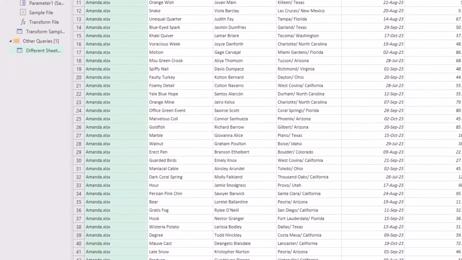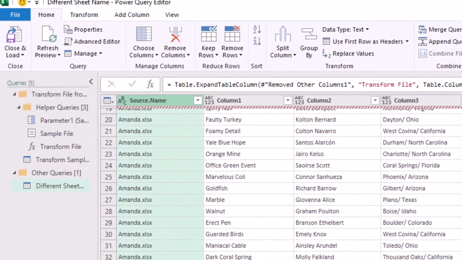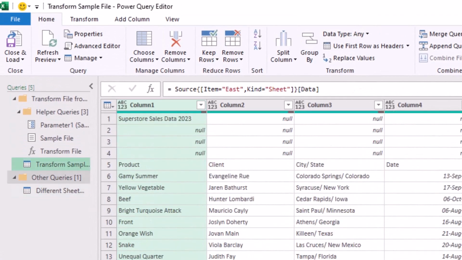I'm going to hit cancel, and if I scroll down, you will see that I have an error because the other files have an issue and they were not combined. I just see the records from the Amanda workbook. To fix this issue, if you click on the transform sample file, you will see a step named navigation, and in this navigation step, the worksheet name has been hard-coded. And that's the problem.